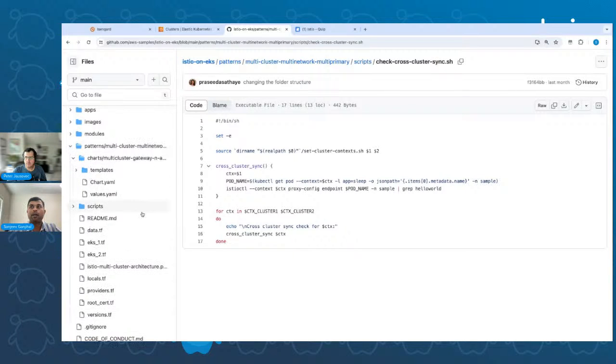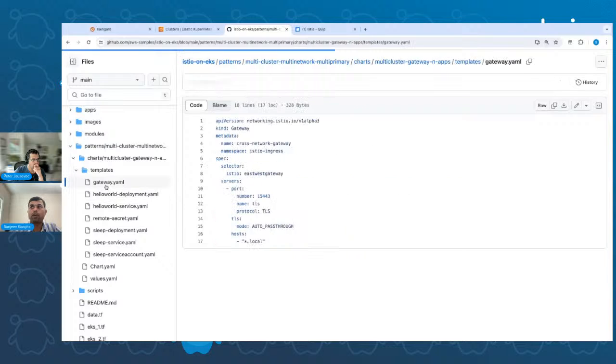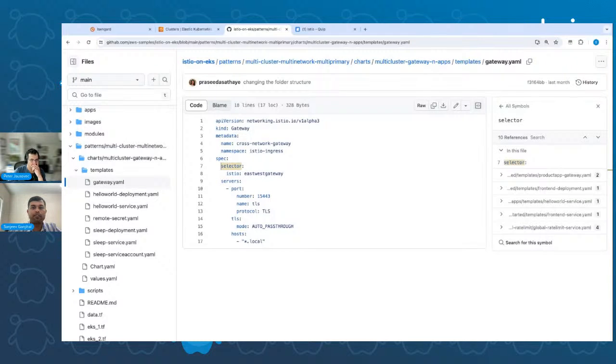And then from an application perspective, we're talking about implementing EKS and Istio across clusters, but we do need apps that are running on the clusters, right? So I'll just quickly cover that. We used a Helm chart there. We have a gateway YAML. Again, this is going to be a cross-network gateway that we'll be leveraging. And if you look at it, in Kubernetes, everything is based on labels and selectors, right? So we'll be using this label, which is East-West Gateway.